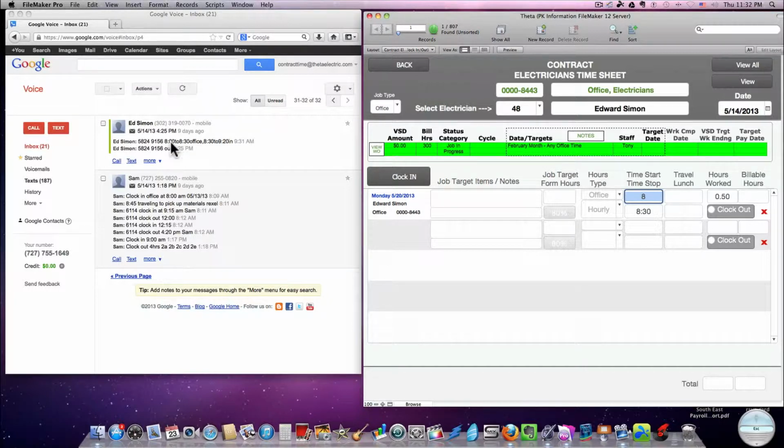Ed Simon was at the office from 8 to 8:30. I don't see any other records, so I know it is needed. I'm going to hit clock in. Okay. And then, just to back up here for 1 second. So step 4 was when we clicked on the contract clock in out button. Step 5, we select the electrician. We got that done. Step 6 was the date worked. And now step 7 is the clock in.